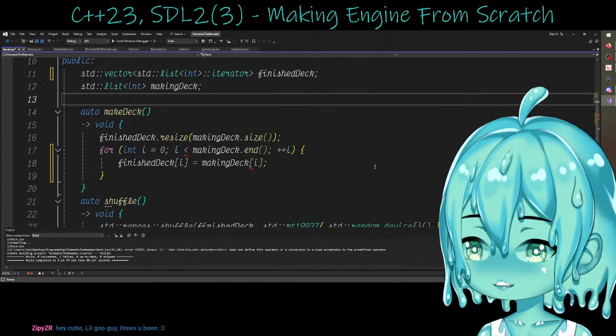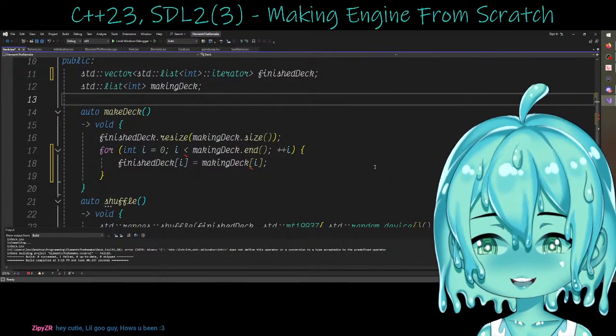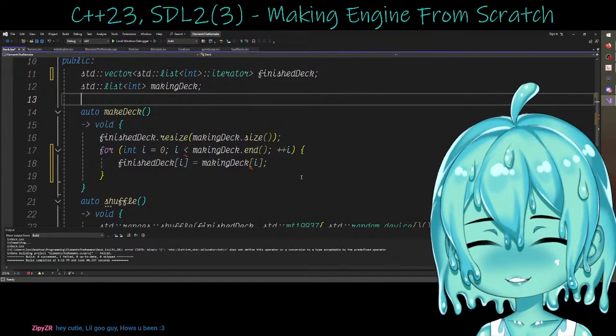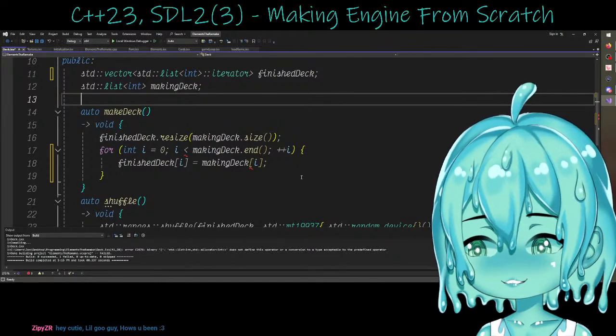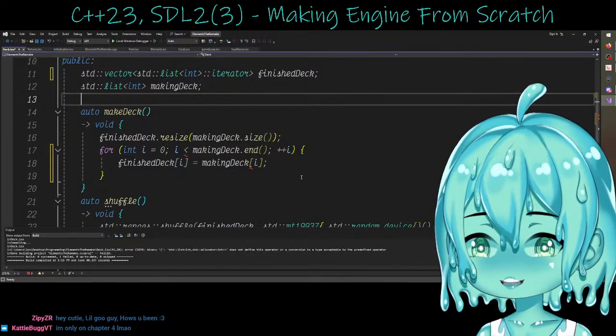I hate the Fort Condor minigame. Yeah, Rebirth. I've seen a lot about it. Oh boy. That's, it's a thing. Hey, cutie. Little goo guy, how you been? Zippy, hi.